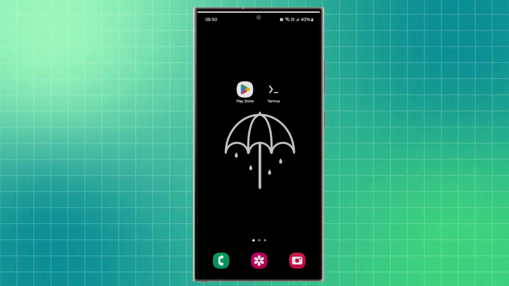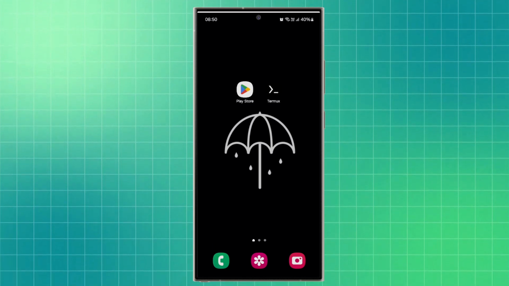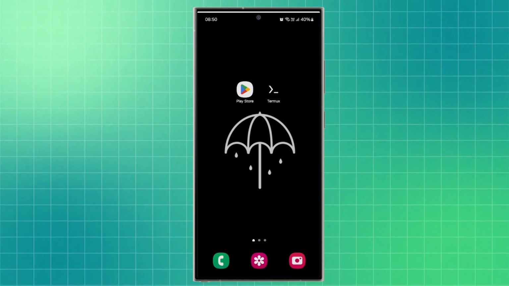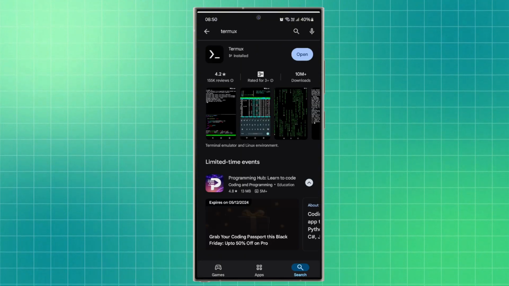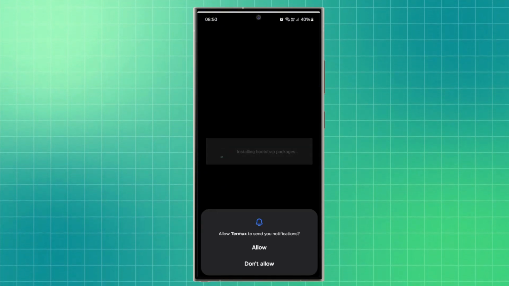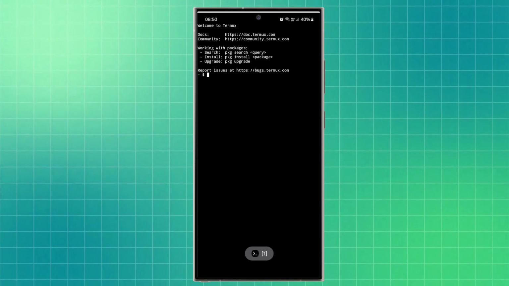In this quick video, I'm going to show you how you can do wireless debugging using Termux. So first, install Termux from Play Store. You can simply search for Termux here and install it, then open Termux and allow the notification.